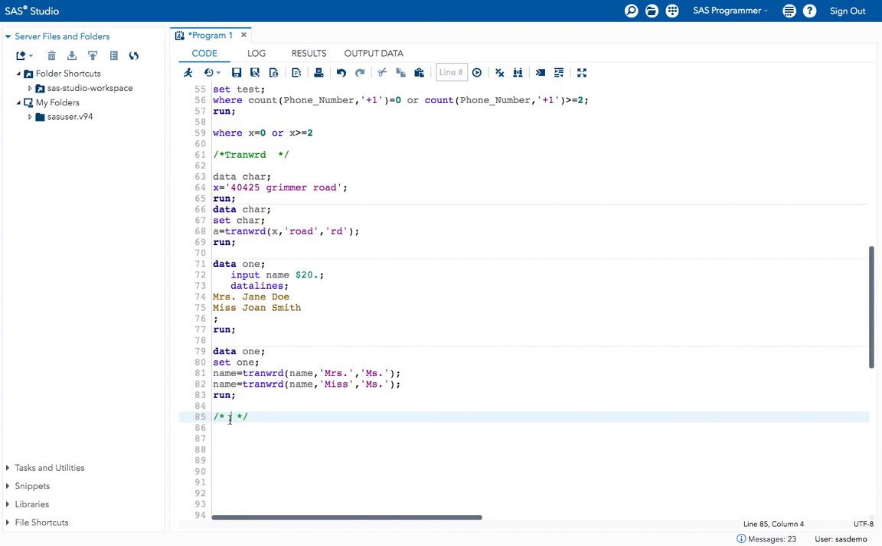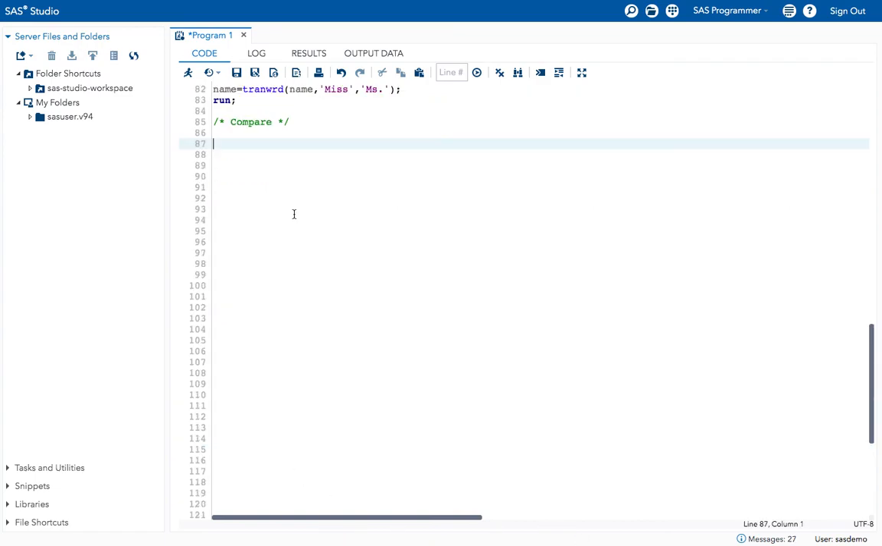Compare. Let's take an example for this compare function. This compare function is similar to the verify function, but the way it shows results is different. Let's take an example. So now I have taken a equal to xyz and b equal to xyz. Now I want to compare this value.